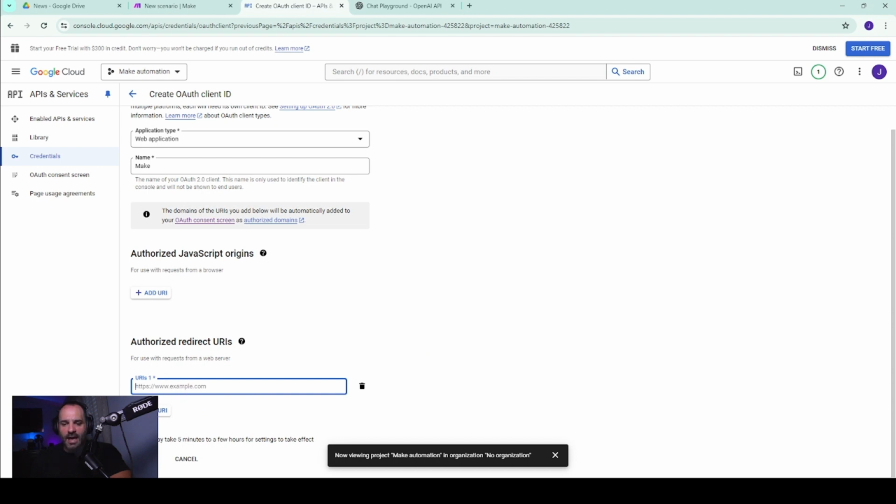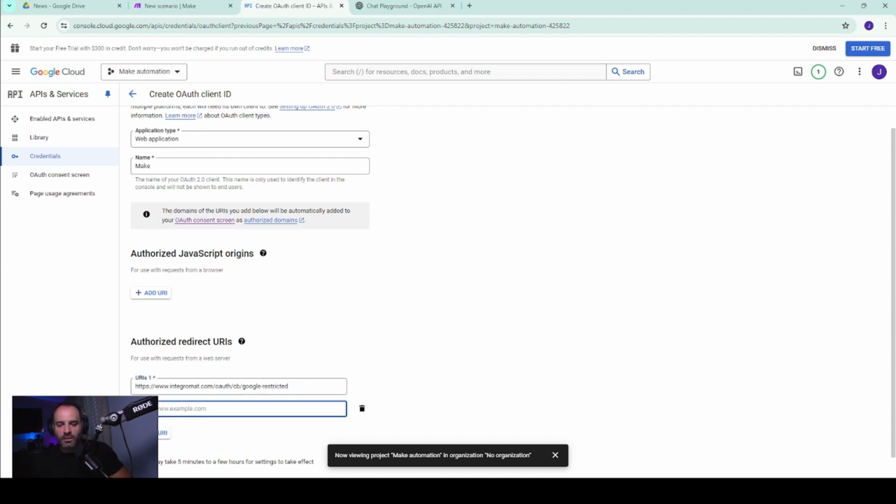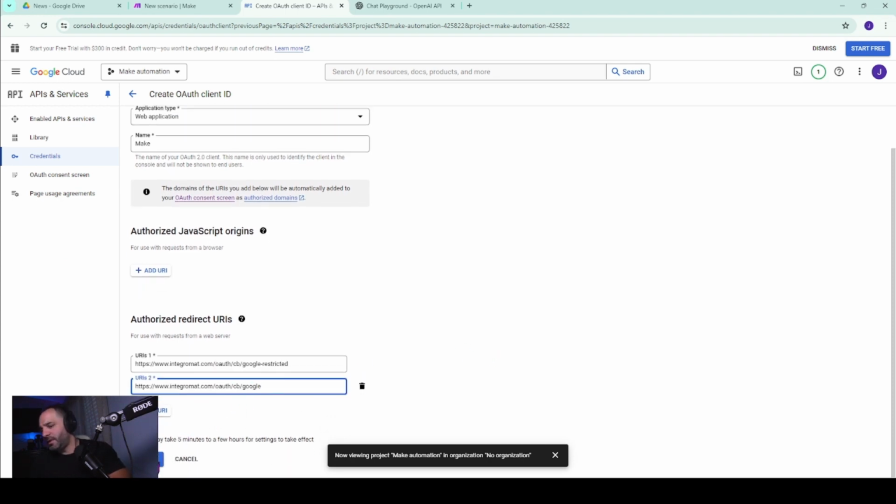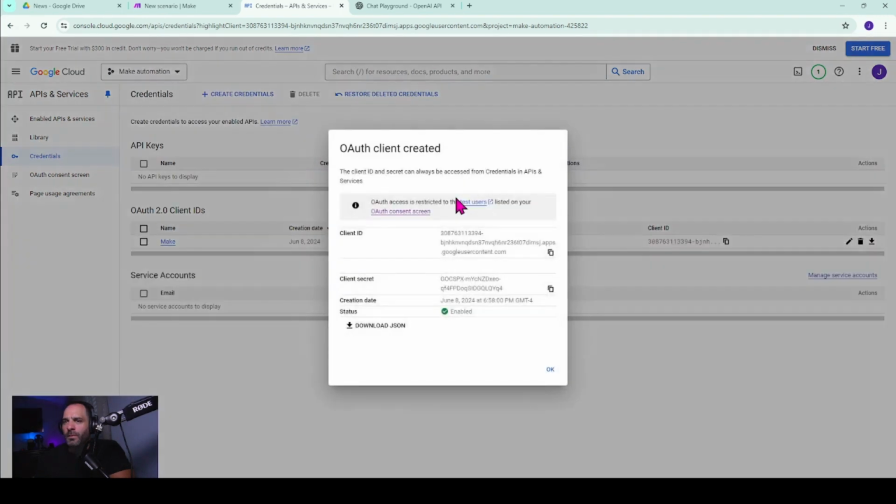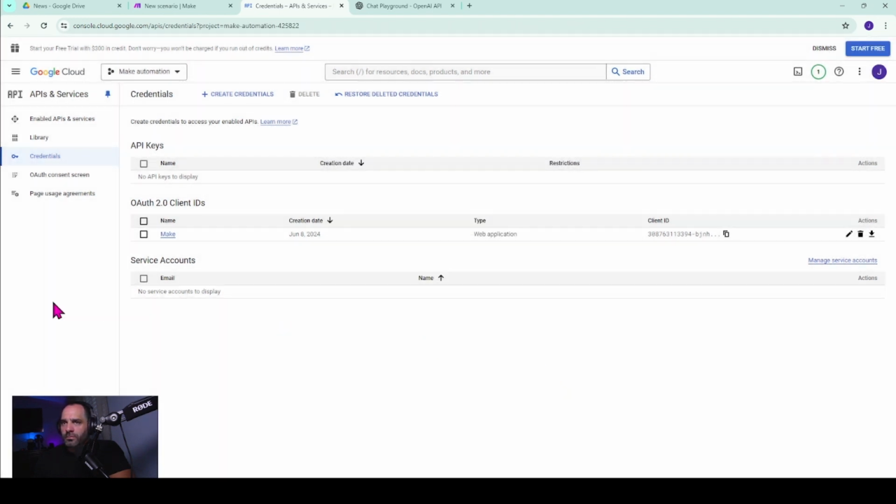And this is where we're going to add in the links down below inside of the description. But I am getting these from the make.com website. And I'm just going to add two main ones. One is for the Google Drive, and the other is for different Google applications. And I think that's all we need. So we'll click create. Now that we have that created, I think we should be good to go.